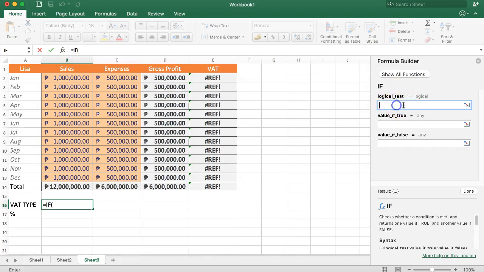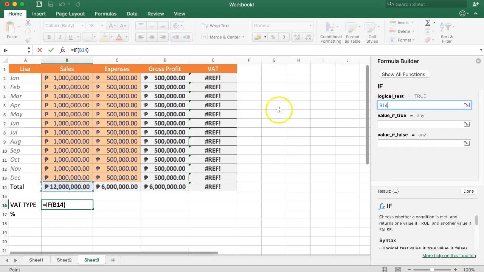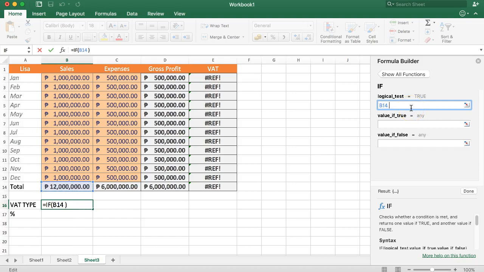Alright, I'm going to open up our formula builder. So IF, this is the logical test. What value are we going to test? First of all, we're going to test this amount. We want to see if it's above 2 million or not. Or what we say is, if it is below, and it's not equal, so it's only below, so it should be 1,999,999 and not 2 million. 2 million is automatically 12%.